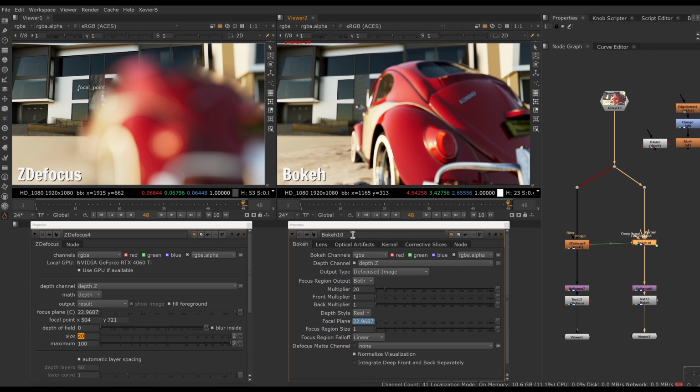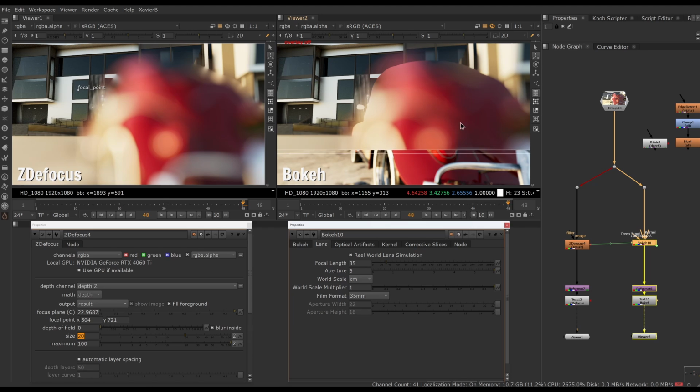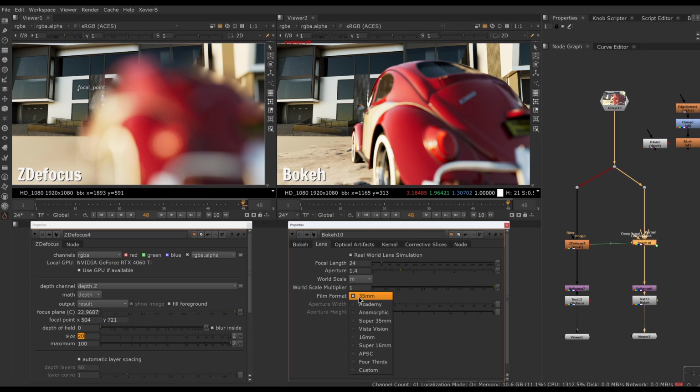However, the bokeh node does have a great feature called lens simulation. If we enable lens simulation, we can enter the attributes of the lens we used to render the scene. So this was a 24mm lens. We can pick an aperture, let's say f1.4, tell it that our depth pass is encoded in meters, and adjust the size of our sensor. This particular sensor was a 36 by 20mm sensor. And now we have a photoreal depth of field, and we can do a rack focus.